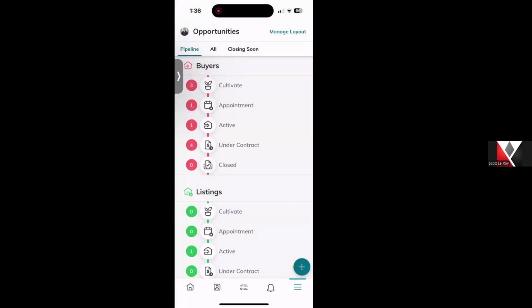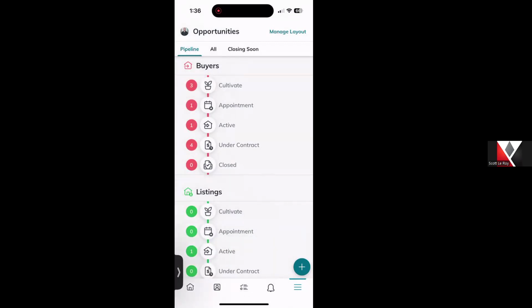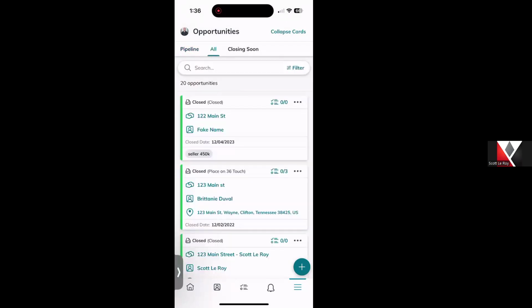So on the go, if you need to come and check on any of your opportunities here, I keep trying to slide the guy out of the way and he keeps opening. Sorry. And so right here, we can see our pipeline. Notice at the top, you have options to view the pipeline. As you see here on your screen, you can see all. This would be the same thing as your all opportunities tab within your desktop version, where you can use the search feature at the top or your filters and be able to search for those opportunities.